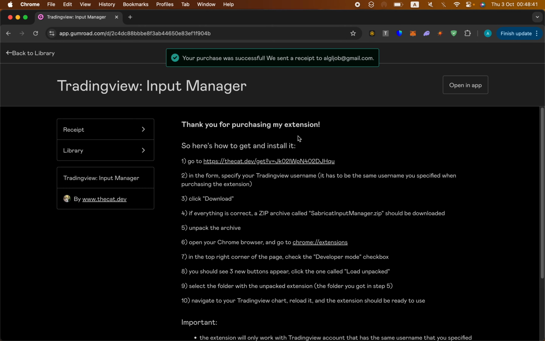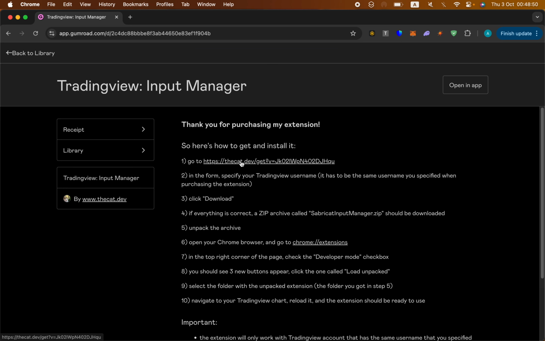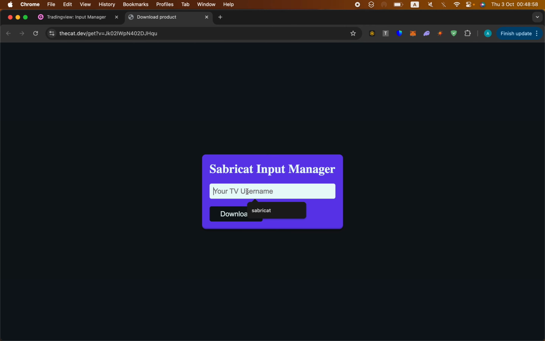and when the payment is processed, please allow at least 2 minutes before you proceed with these steps, so that the payment information can get to my website and you can actually get the access to the extension. Now after you waited some time, you go here and you specify the same username you specified when purchasing the extension. You click download, and if everything is correct, you should get a zip archive.